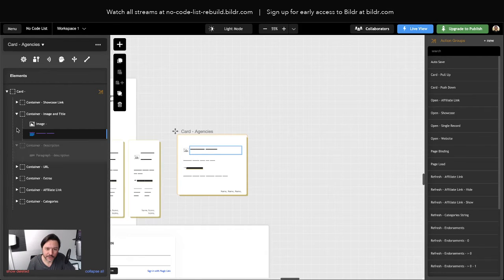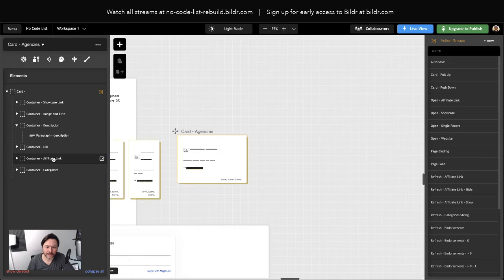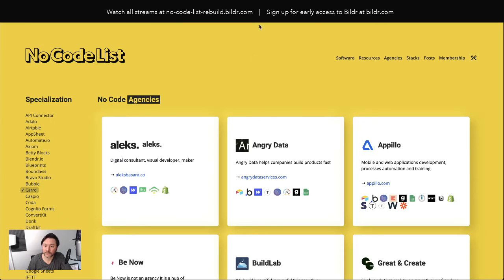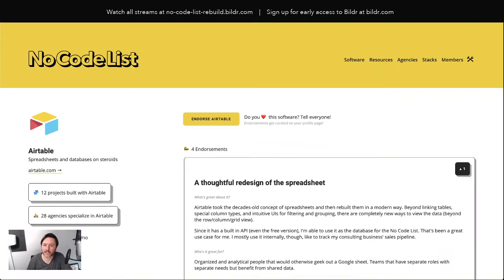So URLs good, extras. Endorsements and stacks don't exist for agencies, and affiliate links don't really exist either. So I'm going to delete those. And then categories, I think I output them. Oh, that's where these images come from. So that'll be a little different, but I'll keep it there for now.